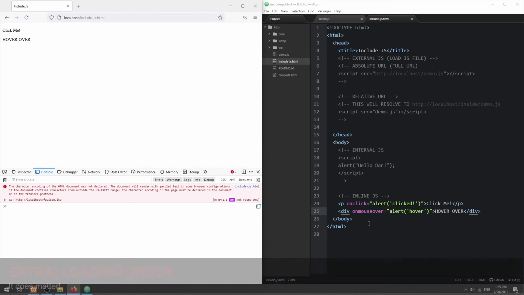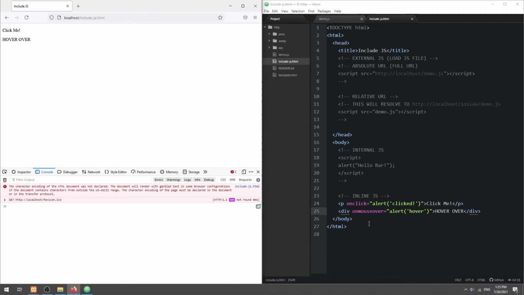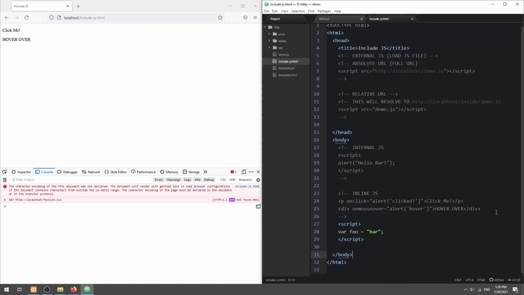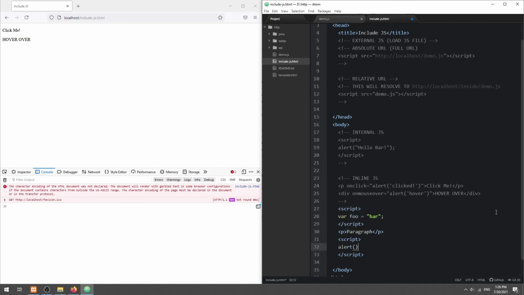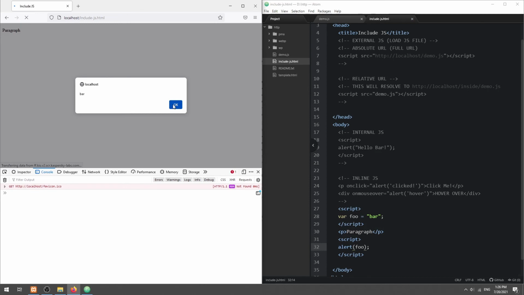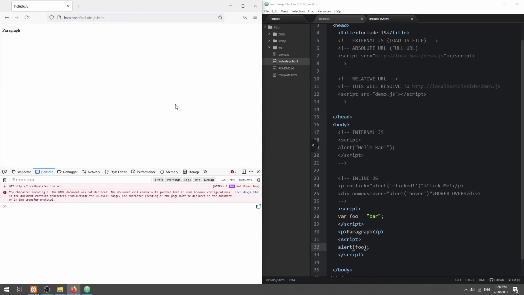But take extra care of the loading order of the scripts. For example, we define a variable first. Then, show it in an alert box. This works properly, because the variable is defined first, then used later. But if we reverse the order, it will throw an error since the variable is not defined first.